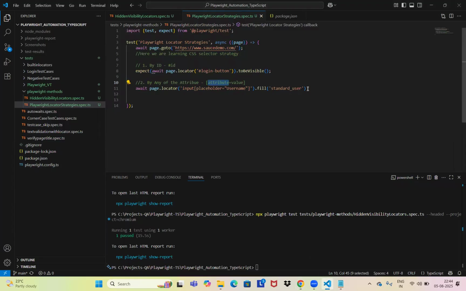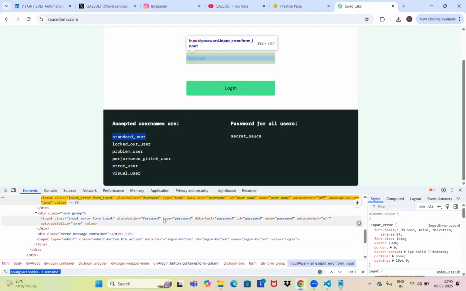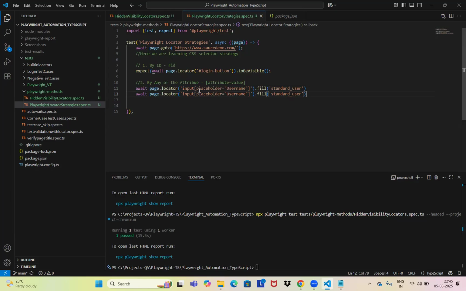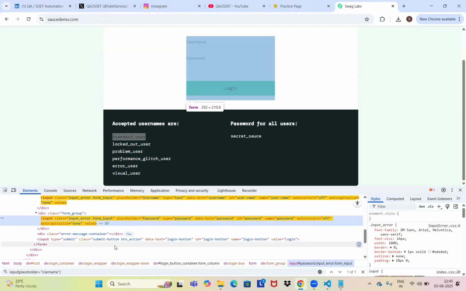Here I will write for the username and the password, both with the same kind of locator. So any of the attributes we are saying, right? Even for the password, can you see here? This is the password, right? It has placeholder, type, data-test, password. I'm going with name. Any of the attributes you can take. I'm going with the name.